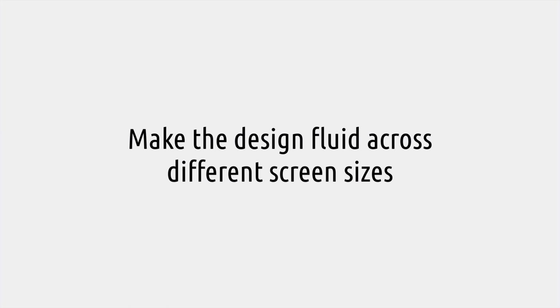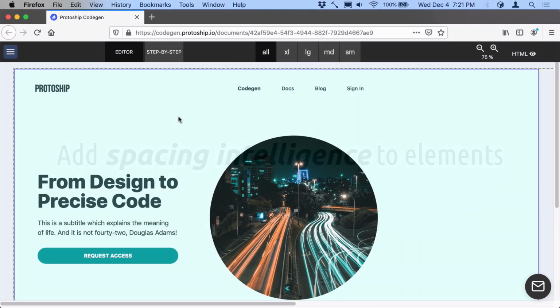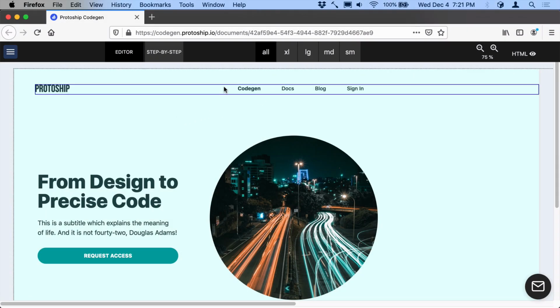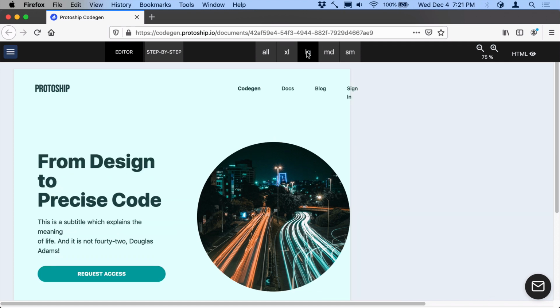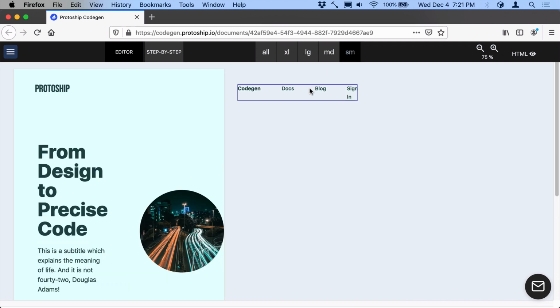In the last video, we added relationship intelligence to elements by grouping them together properly. In this video, let's make the groups respond to changing canvas sizes by adding what we shall call spacing intelligence. So let's look at the header. If I change to a smaller canvas, you can see that the header goes out of bounds.